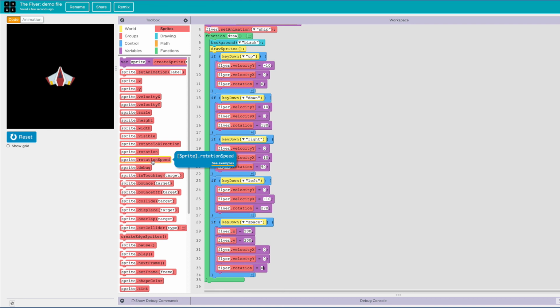Well, looky there. We've done it. We have used velocity in combination with keyboard control. Now I want to see your version of it. Off you go.